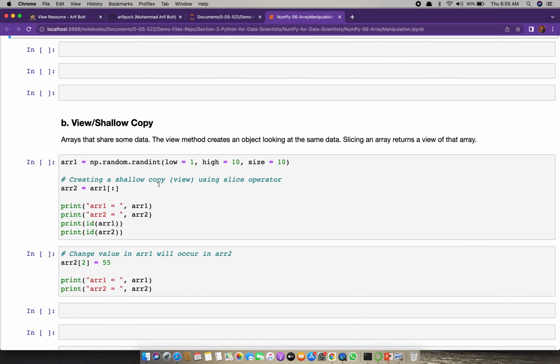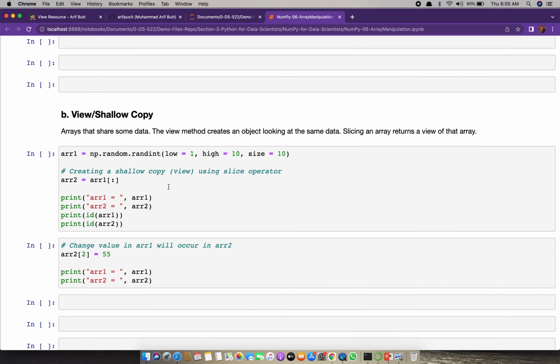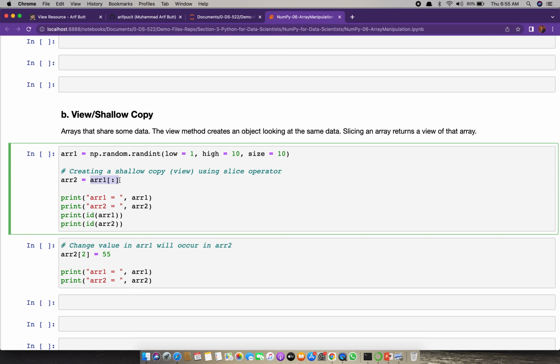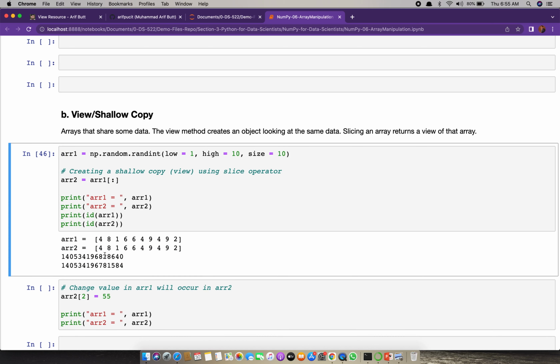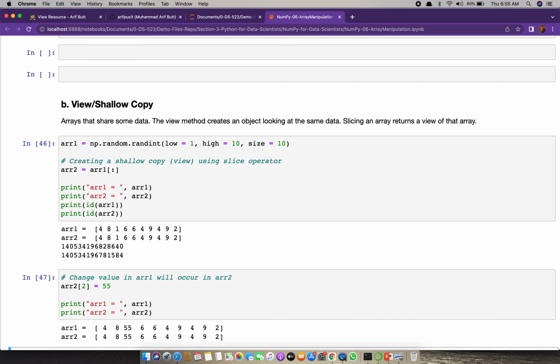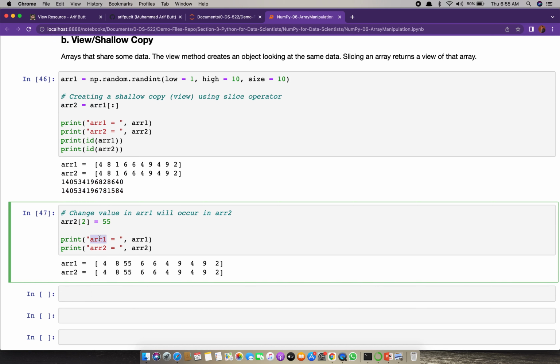Let's talk about the shallow copy concept, which is normally said to be a view in case of the NumPy arrays. So one way of doing the shallow copy is using the slice operator. Note over here I am using the assignment operator, but over here I am using the slice operator. So this is an array, and I have created a shallow copy or the view of the array. Note in this case the addresses of both the arrays are different. However, if you make a change in one of the arrays, that will also be visible in the other NumPy array. That is why this is called a view.